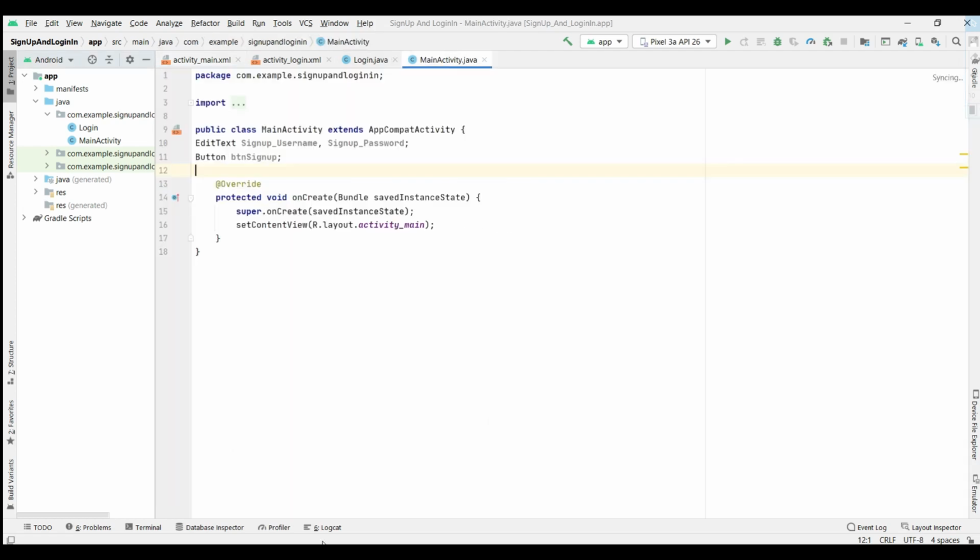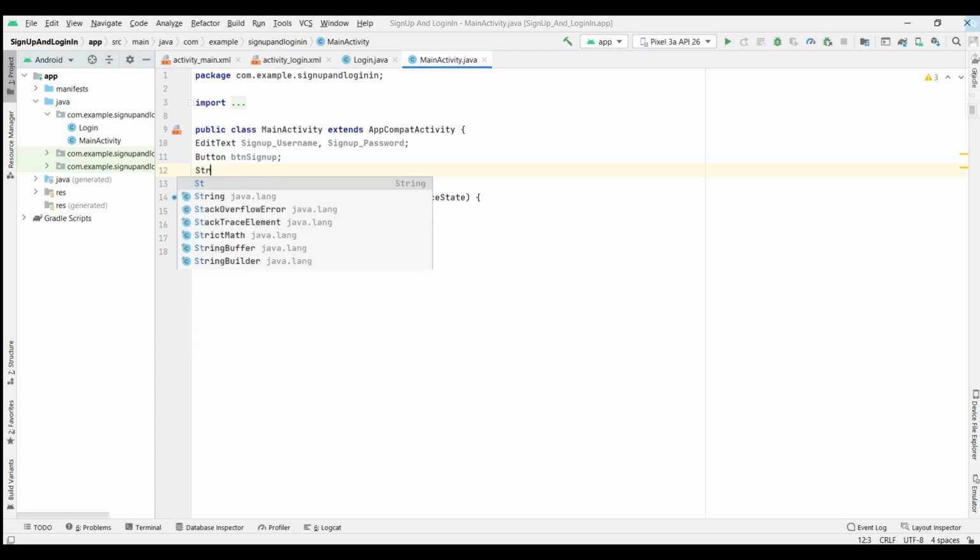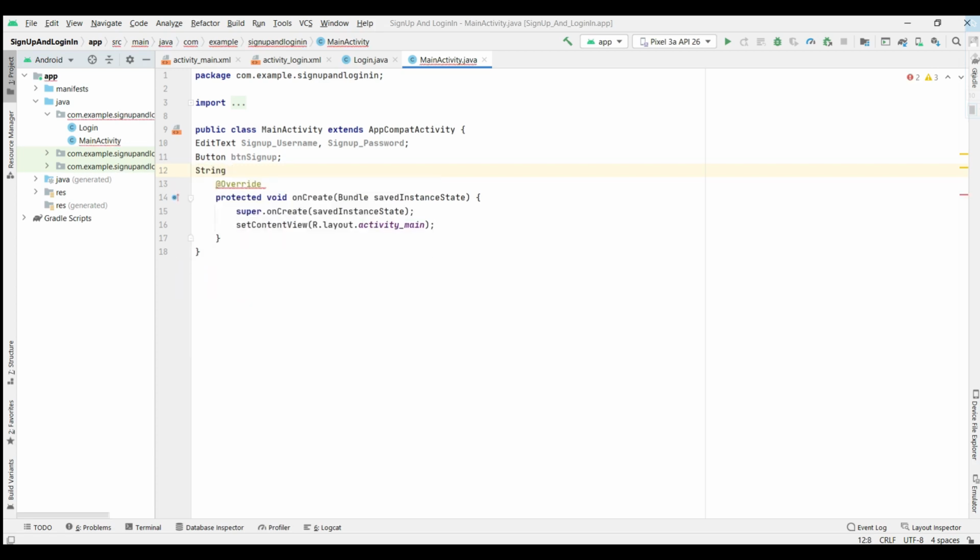So here in the main activity.java, we are going to write a regular expression. A regular expression is a sequence of characters that defines a search pattern. Especially we are going to make use of this regular expression for pattern matching in strings, right? So that's why we are going to make use of the regular expression here also. So we will type string regular expression; you can give it anything. This is a user defined variable name.